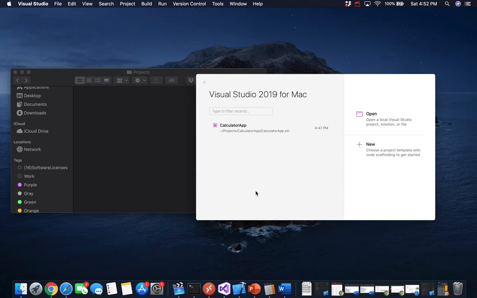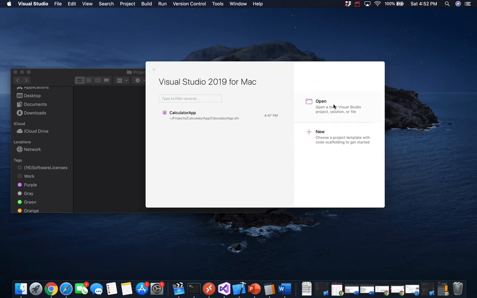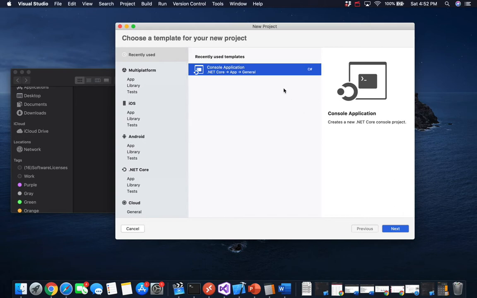I'm happy to help. So what we have after you launch the application is a very basic screen. You can open an existing project or you can create a new one. What we want to do is create a new project. And my only recently used template is a console application for C#, which is the one we want.